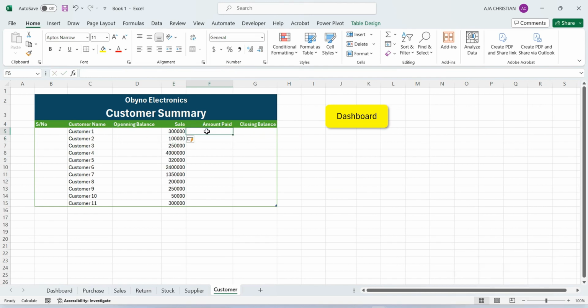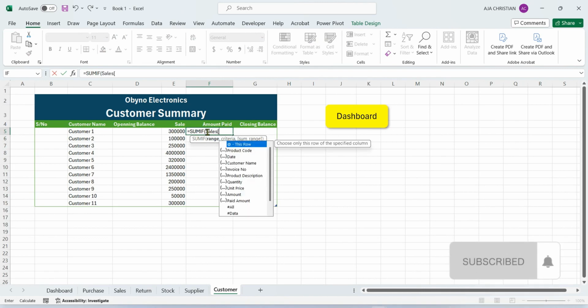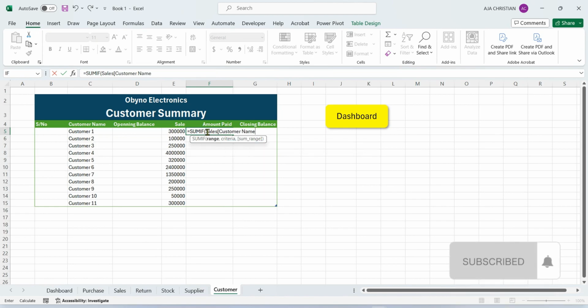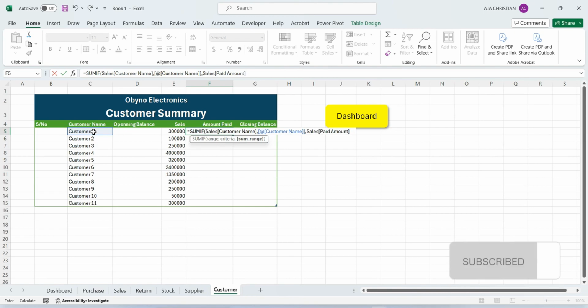We get the amount paid by saying equals to SUMIF, the range is on the sales, comma, and that is the sales name, okay, close, comma. The criteria is customer name, comma, and the sum range is on sales also. And we are looking at the amount paid, okay, close.